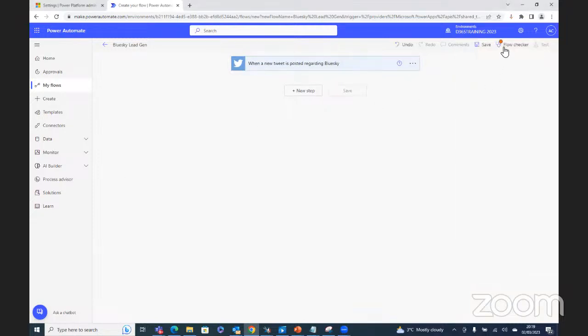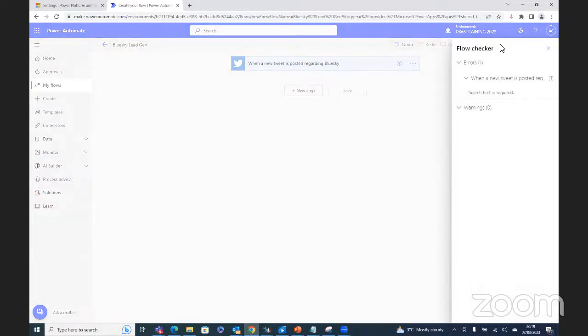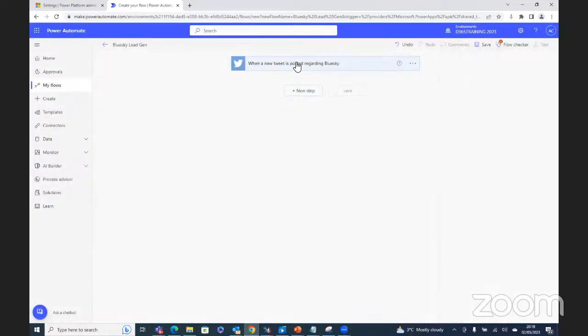What you can see here, we also have an automated checker, which is referred to as a flow checker. It looks at our steps to see if there are any issues. You can always open it at any point. In here, it's asking us the text we want it to search for on Twitter. So at this point, I'm going to put the text in here. This is the text we're expecting.